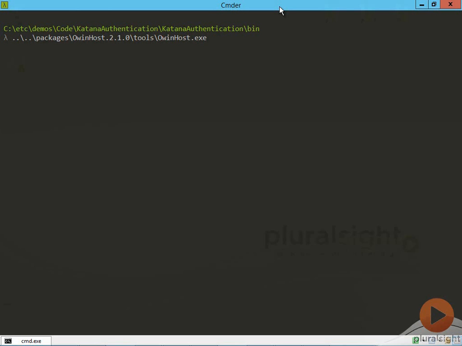The idea with OWIN-host exe is that you go to the directory where your application binaries, your DLLs, are in, and OWIN-host exe will inspect the current directory, find the entry point like your startup class, and then host the application. When I run that without any parameters, you can see that it defaults to localhost port 5000. Now, we have two things here.